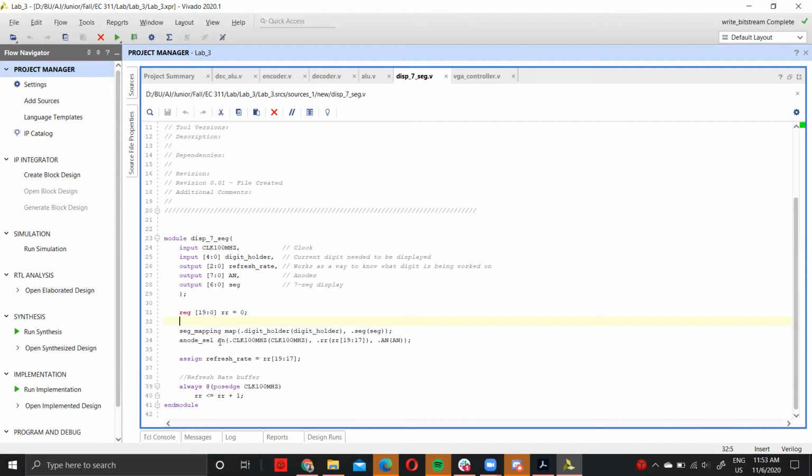I forget. But anyways, seg mapping will input a digit holder and will output seg. So it will map whatever the digit was that either the decoder wants to output or the encoder wants to output to an actual seg value. That's dependent on what anode you're on, but the seg mapping doesn't care about that, because the digit holders have always been assigned using the refresh rate. So it just maps it correctly. And that's what our 7-seg does.